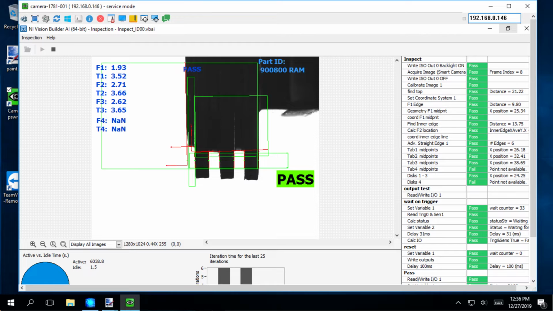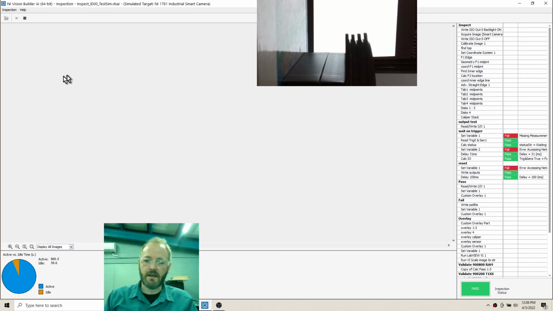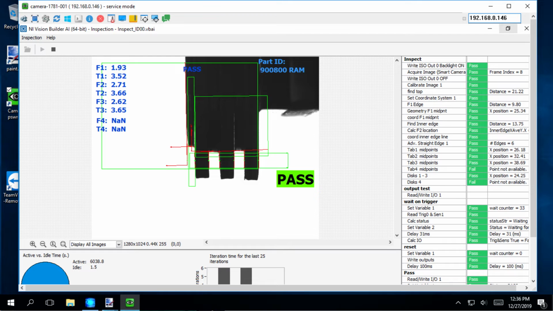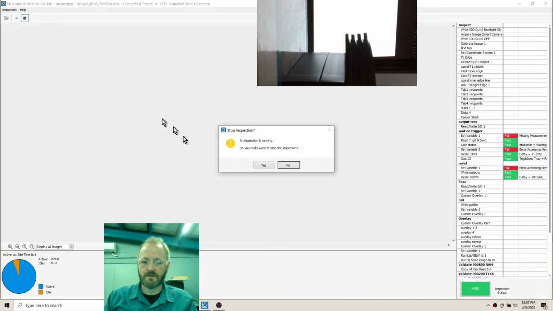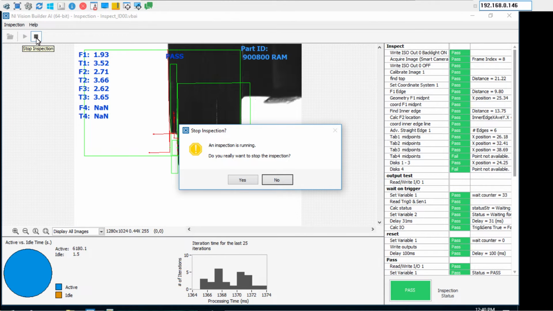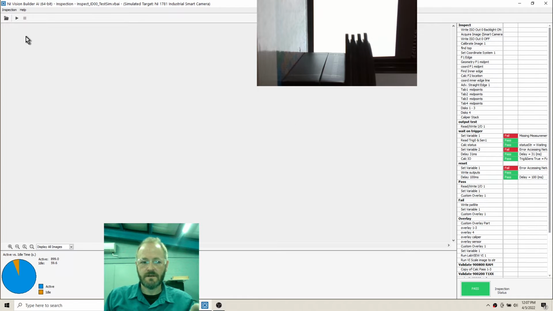Once you log into the camera, you'll see this program expanded to the desktop. This is VBAI, and in the run mode at the top left corner, you see a little stop, little square button. If that one is highlighted or lit up, that means it's running. And you should see the picture of what the camera took an image of last. We need to stop the program. So that's hit that little square at the top. Yeah, go ahead and stop. I want to stop the inspection. And this is going to then stop.